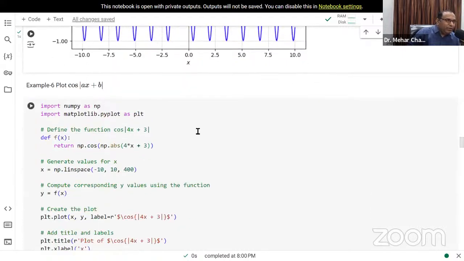Again, in the same way, you can plot the cosine x. This is the same way.